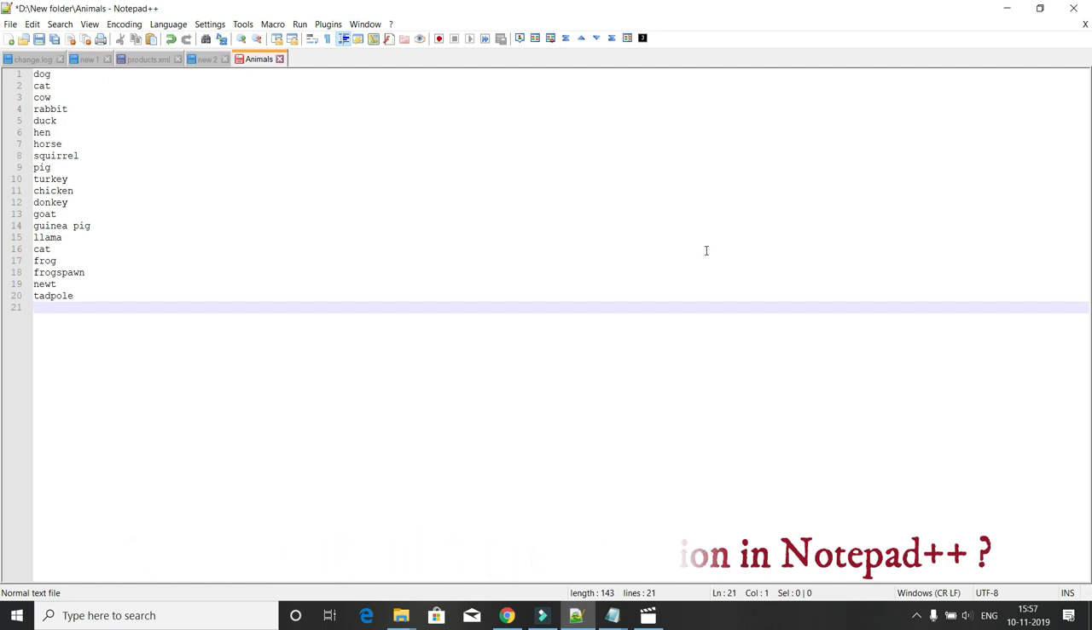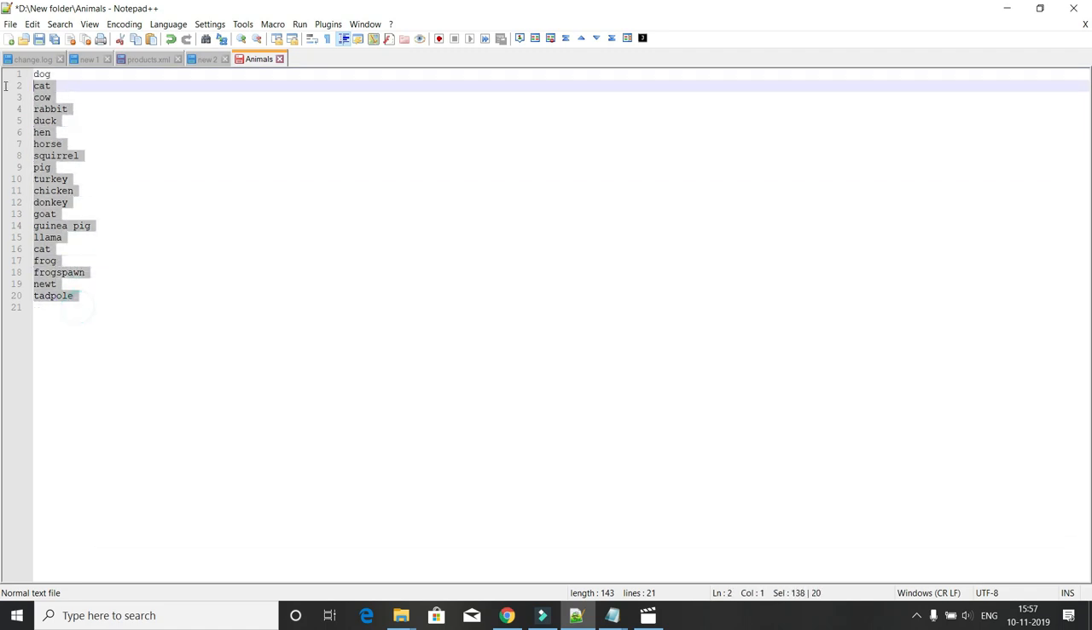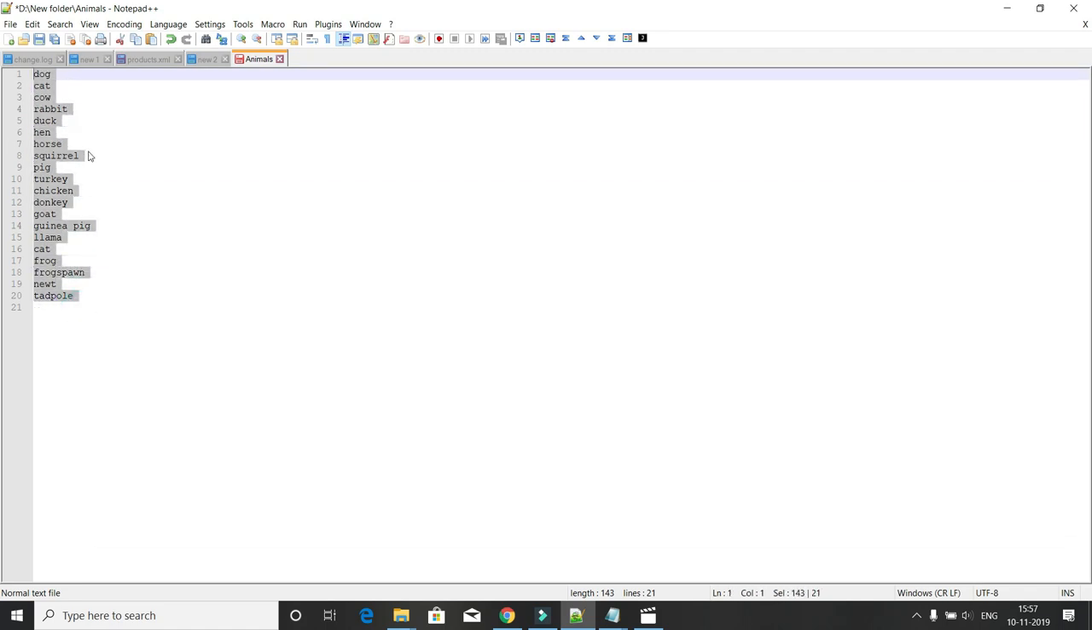Just for example, I would like to insert a hash in the beginning of every word in this Notepad. Then how we can do that? Here you can see I have a limited number of words with animal names. In a real scenario, you can have a huge number of words, and going to every line and adding a hash may take a lot of time. Then how can we do it in a single shot?